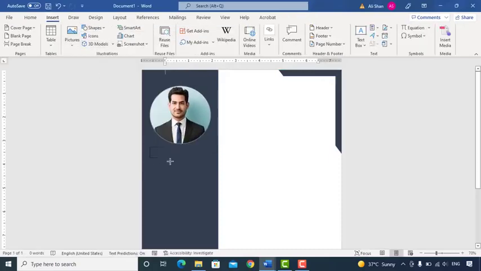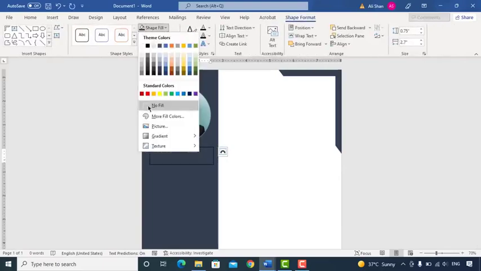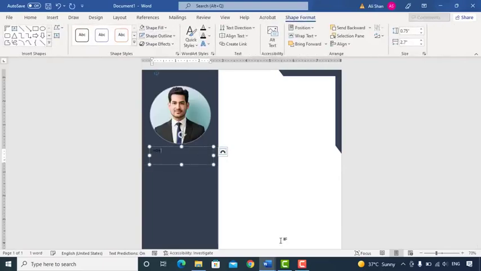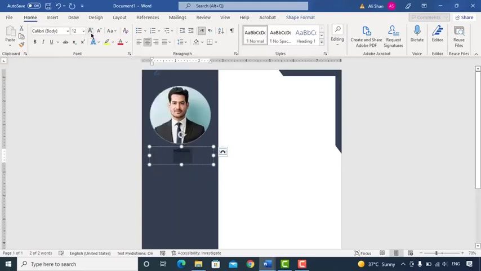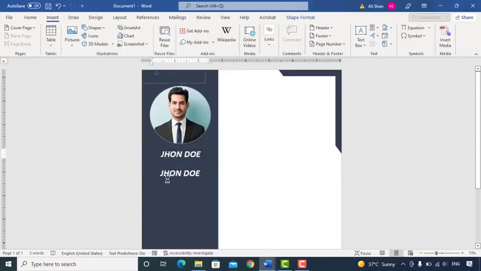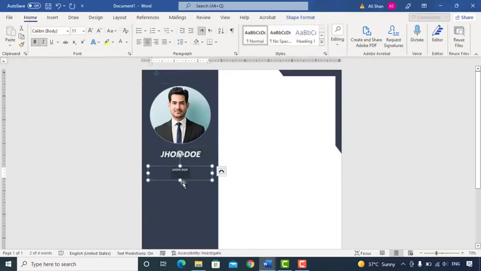Insert the text box, remove the outline, and make the text bold. Enter your name, increase the font size and make it bold. Now add your contact details here, like your contact number, email address, etc.